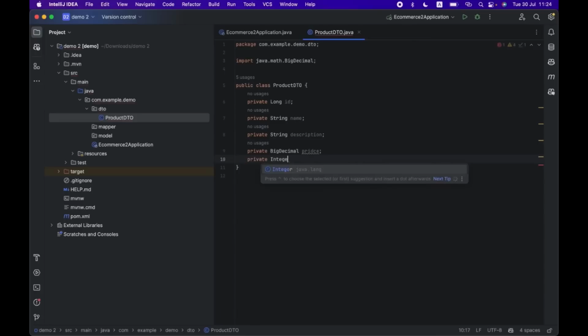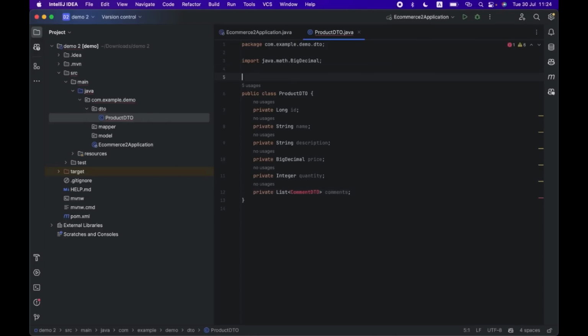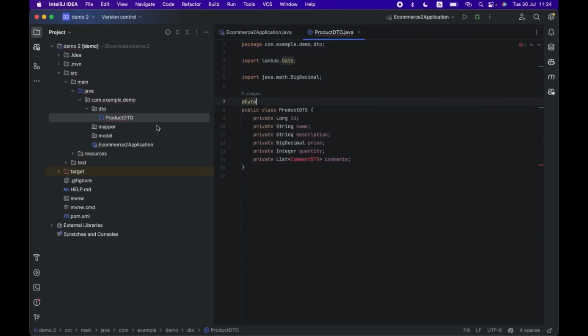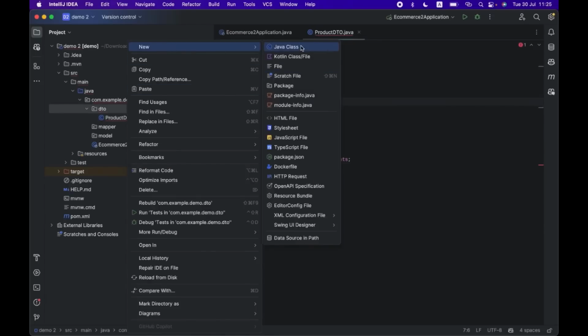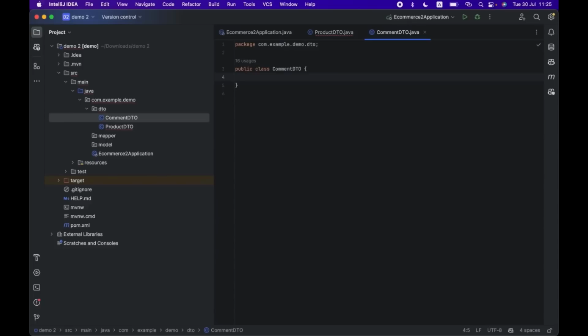After that we need to create integer. Price is a BigDecimal because it can actually be a float, so it is easier to convert it to float and so on. Also, our product has a lot of comments, so we create a list of comments. That's why we are going to create our comment DTO.